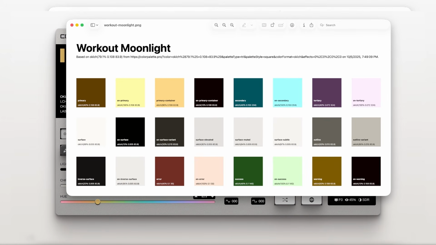All right, so this is Workout Moonlight. This is a light mode app. I'll talk about that in a second, but it generates your primary color, an on primary color. So the primary is like the surface, and then this would be a contrasted color to go on top of that. Then a primary container, on primary container. This language will be familiar if you've used Google's Material Design. It's similar to that or inspired by it.